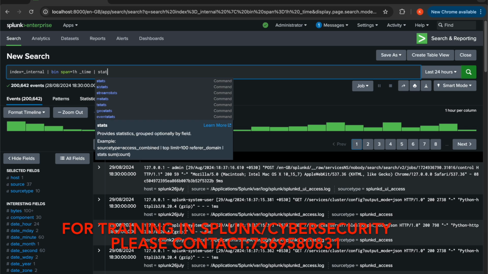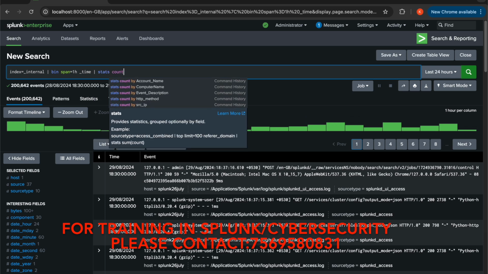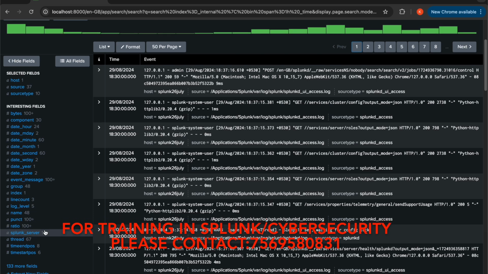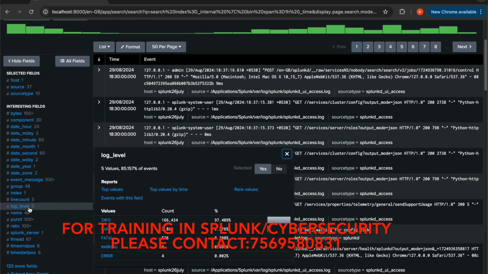stats count by log_level. So log_level is a field that specifies what type of event it is. It may be a critical event, or just info, warning, fatal, error, critical. Like that it will be specifying the status of the particular log.